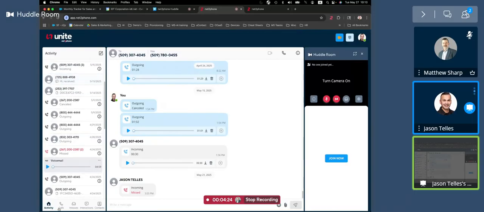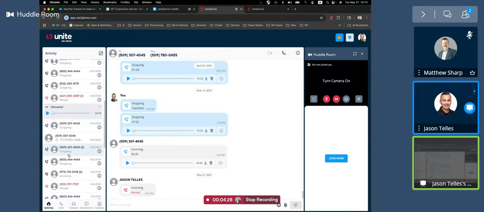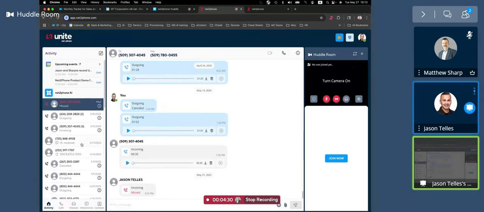On the left side here, this is where you really start seeing your interactions, your activity. As you can see under the activity tab, you can view all of your activity, inbound calls, outbound calls, voicemails. Maybe you have some instant messaging or text messaging interactions. Those are all available and viewable here under activity.